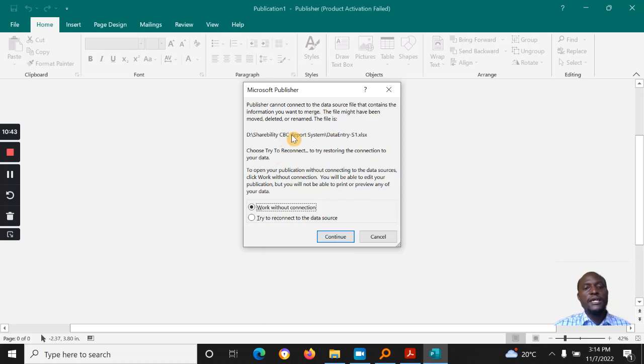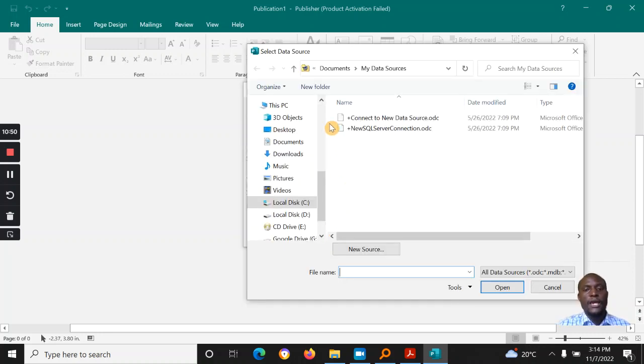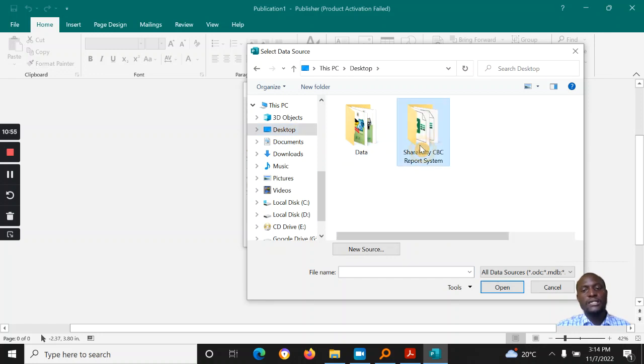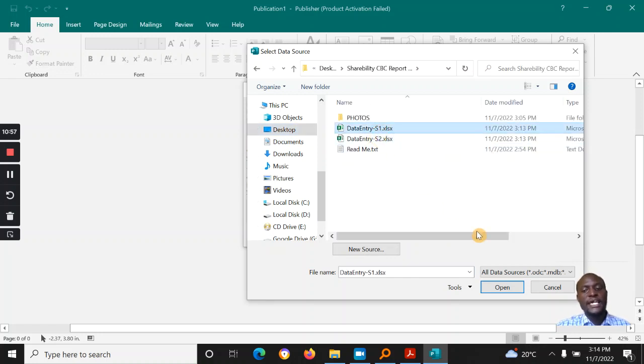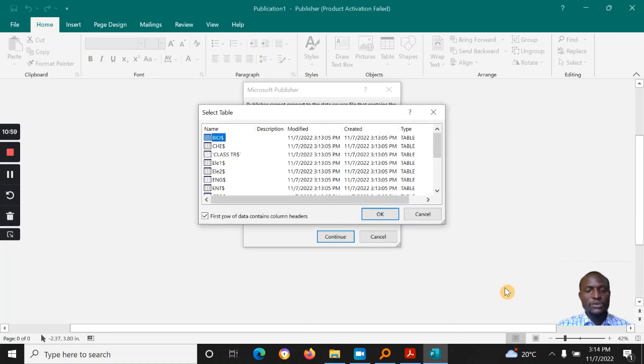Then it will say it is trying to connect. You say try to connect to the data source. Okay. Then you press continue. And then from there, you will go to the desktop where you extracted, and then you select the other data entry sheet which you have been creating.